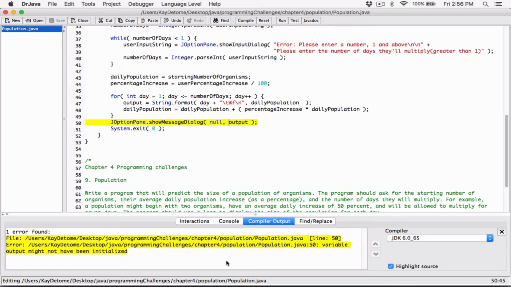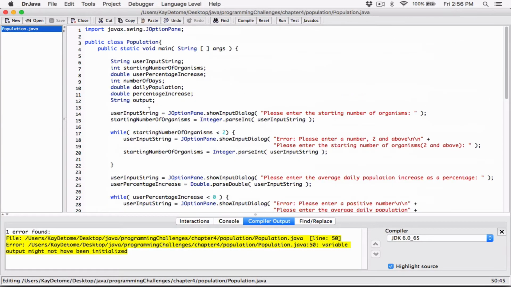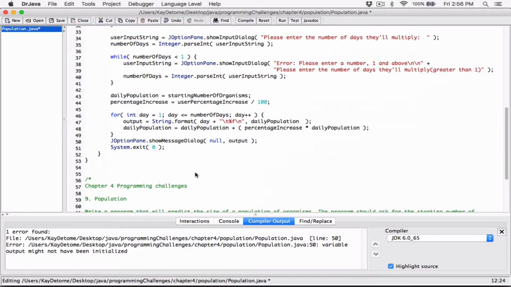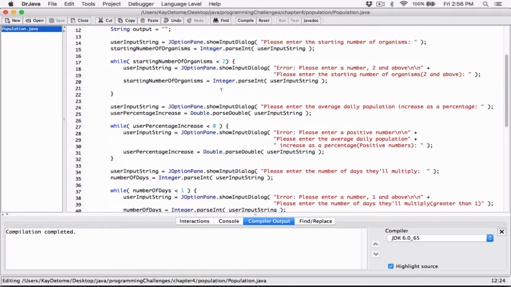Let's see. Variable output might not have been initialized. Okay, output initially is a string, but let's set it to nothing, an empty string, and then we are concatenating to nothing. Basically, we are concatenating these results to nothing. So that's what it's basically saying. I'm going to compile this, and it fixes it. So I'm going to run this.